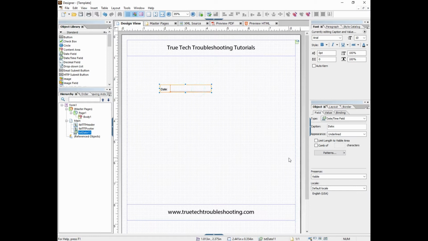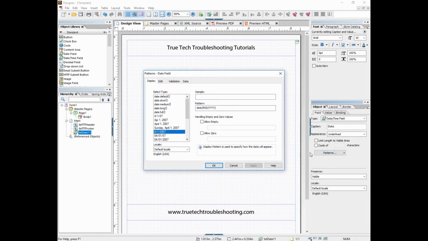In other words, every field has what we call a pattern. So let's open this little button here, patterns. There are 4 tabs at the top of this pattern dialog box. The first is the display pattern. That's what we're going to see when the user picks a date. But then there's also an edit and a validation and a data pattern.